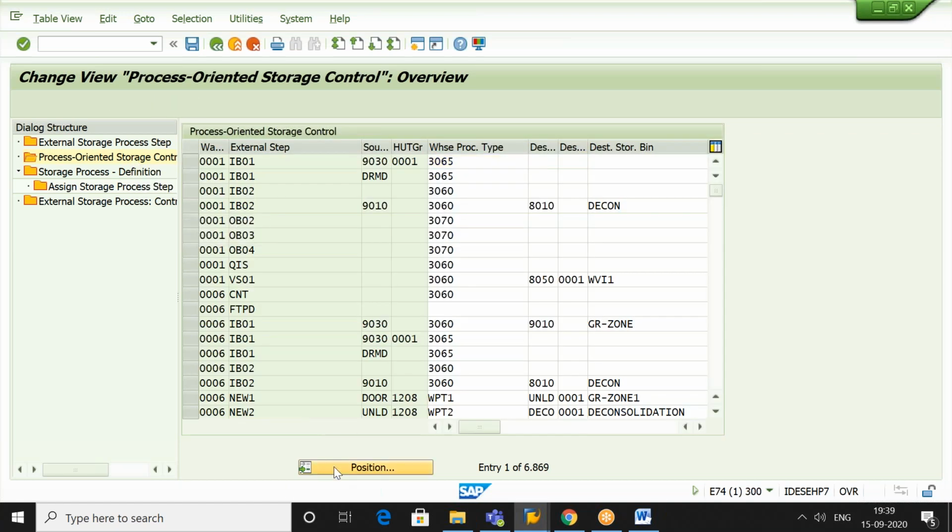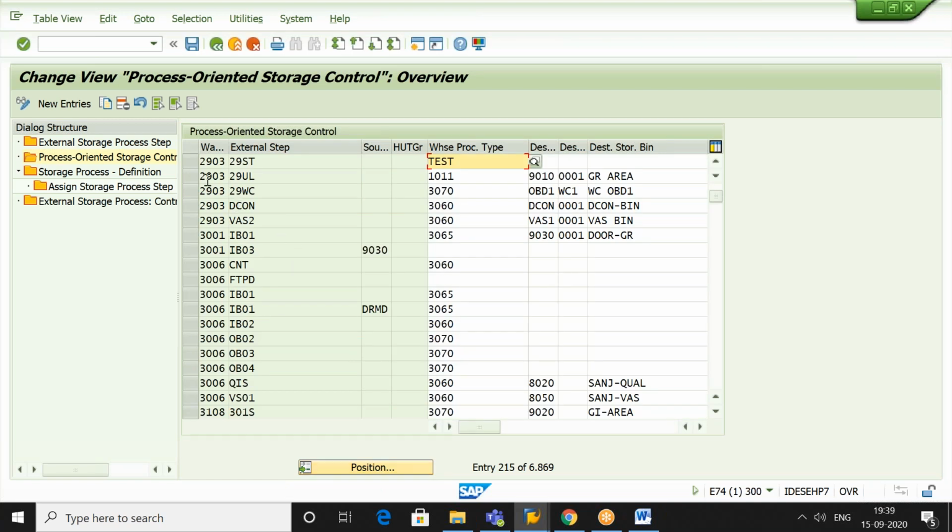Come to 2903, and this is for staging. This is not for auto pick. And if you see here, this is deconsolidation, this is for work center, and this is for unloading, right? So no configuration is here for auto pick HU. So here you are not required to do anything. Here you are not required to do anything.